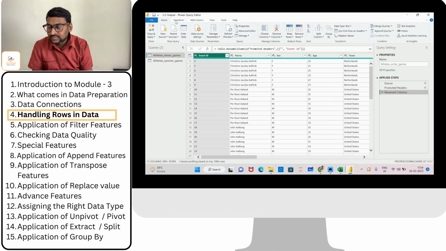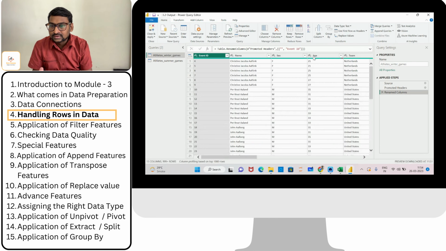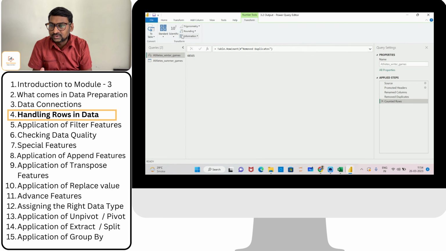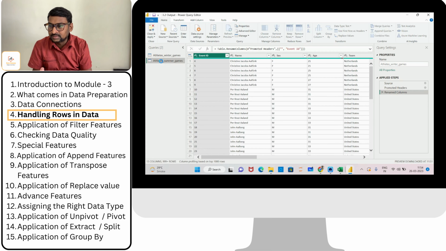Let's see how many rows were there in this: 48,567. Now let me do one thing. I want to remove the duplicate rows in this. I've applied this step. Now let's see if my count of the rows has changed. 48,567, no change. So that means we don't have any duplicate rows in this. Let's check the same step in the summer games also.